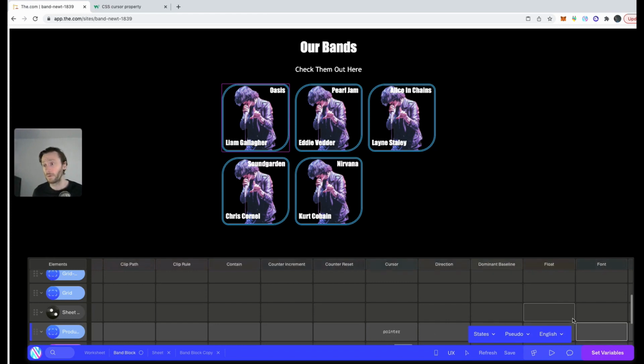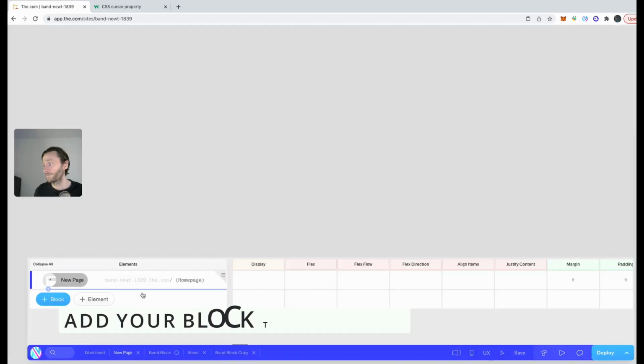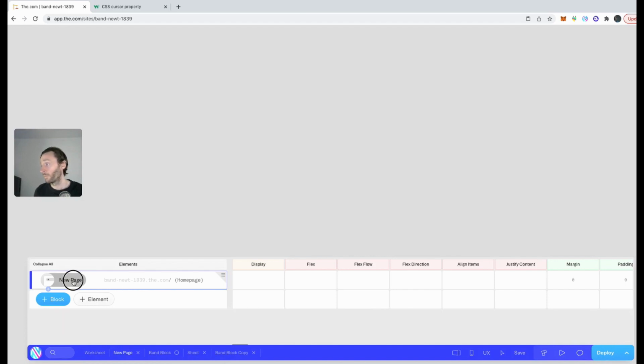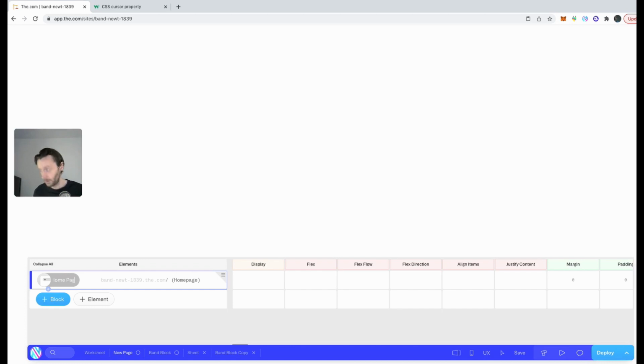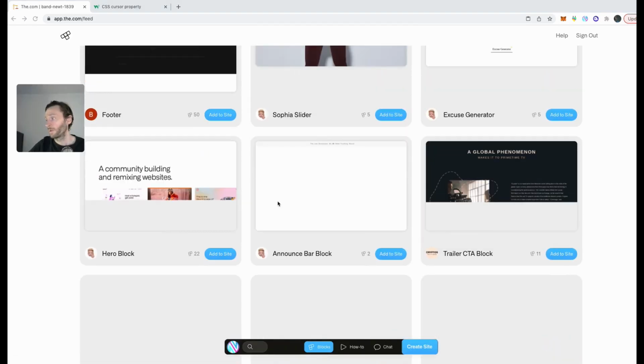Really cool. Now, what we need to do with this block is add it to a website. So this is our new page. This is my new page. This is a site page. I'm going to call this home page. Home page. There we go. Let's add some blocks to it. So let's do something really simple for the time being.